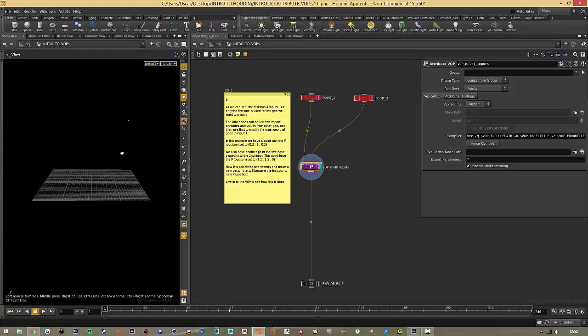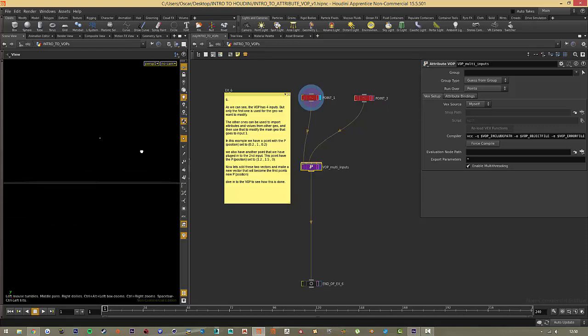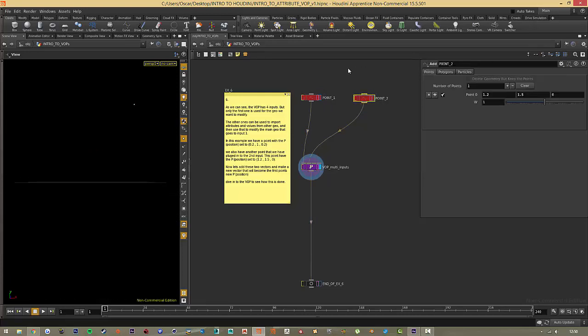As we can see, our point is here. If we take a look at the first point, the first point is here, all right? And the second point is there. And our point is now here, which means that we have added this position onto this position, which means our current position should be 0.1 plus 1.2, so in X, 1.3, all right? In Y, it should be 1 plus 1.5, which means 2.5. In Z, it should still be 0.2, since 0.2 plus 0 is 0.2.